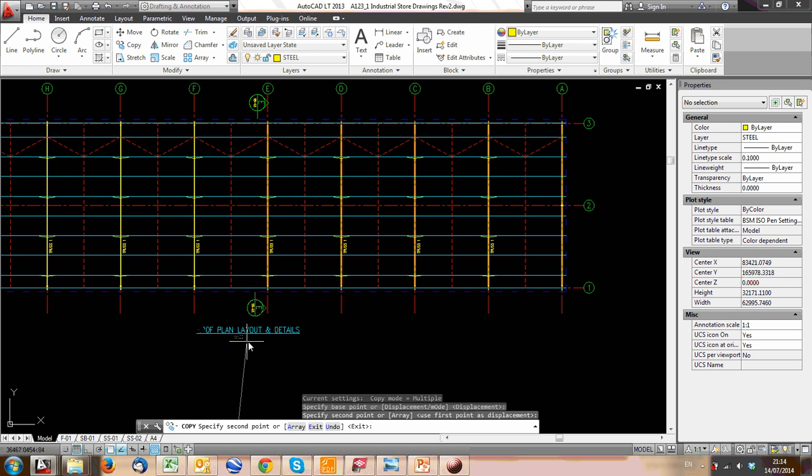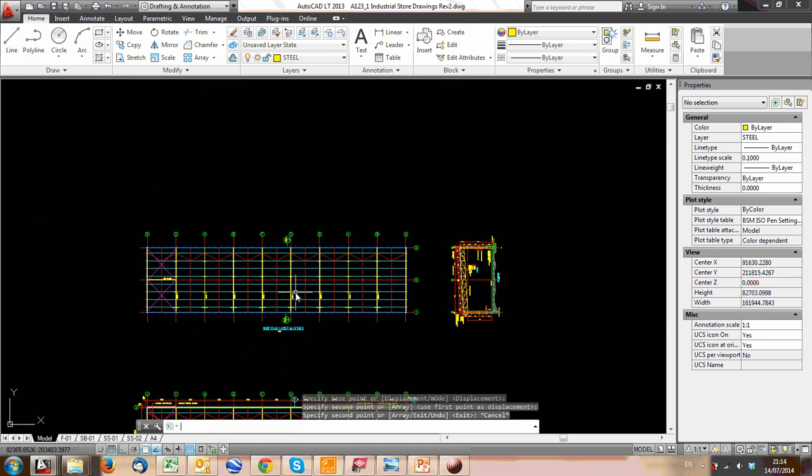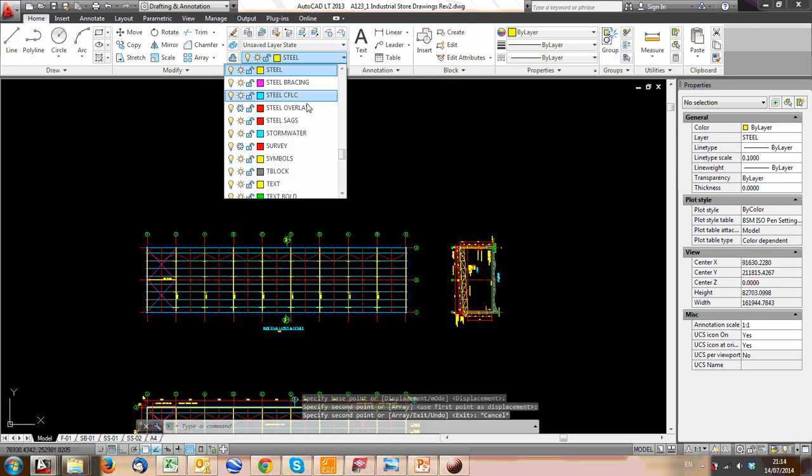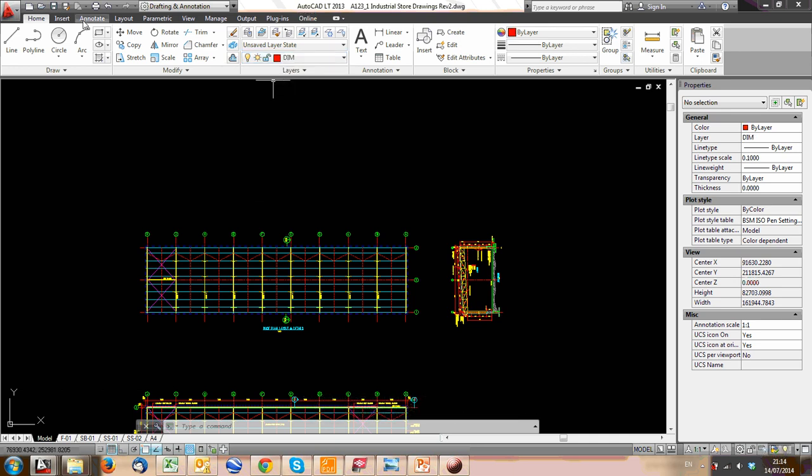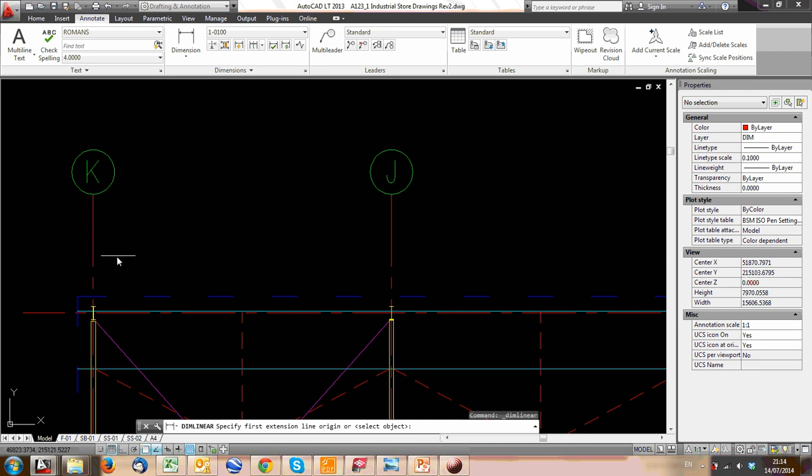Okay, got a title there for our drawing. We need to dimension it now. So let's change that to our dimension layer and start adding annotation, dimensions.